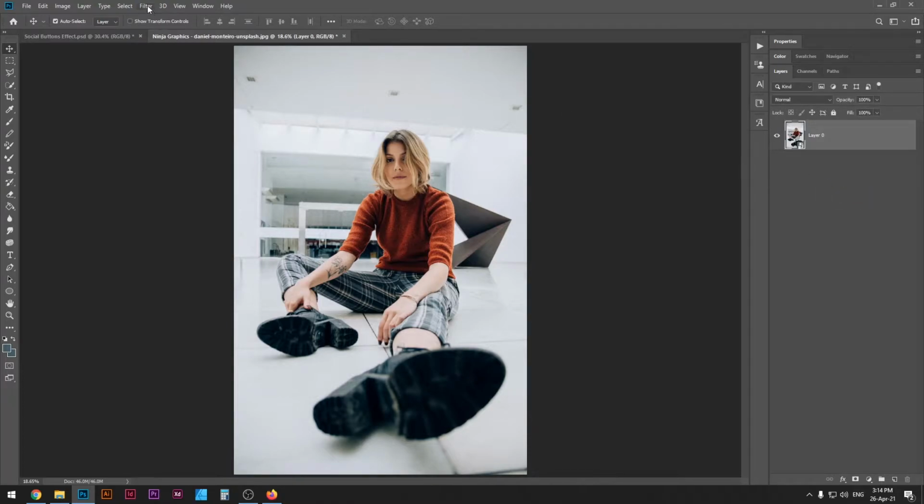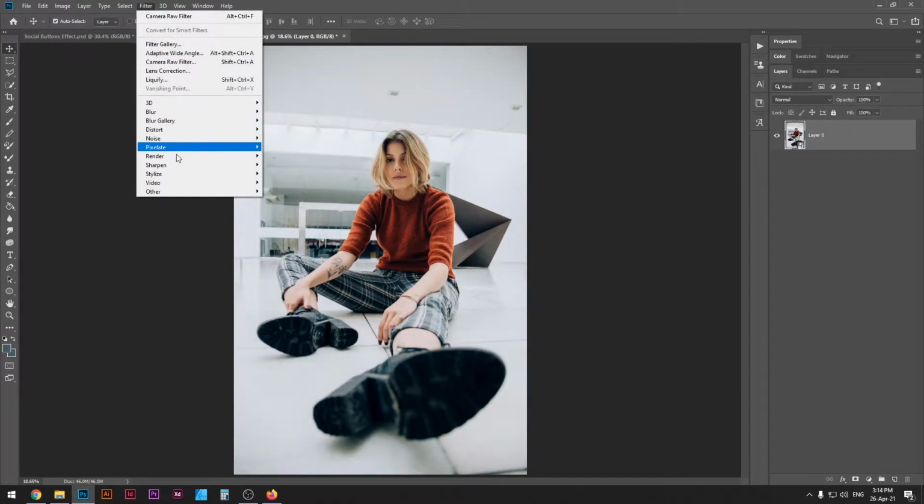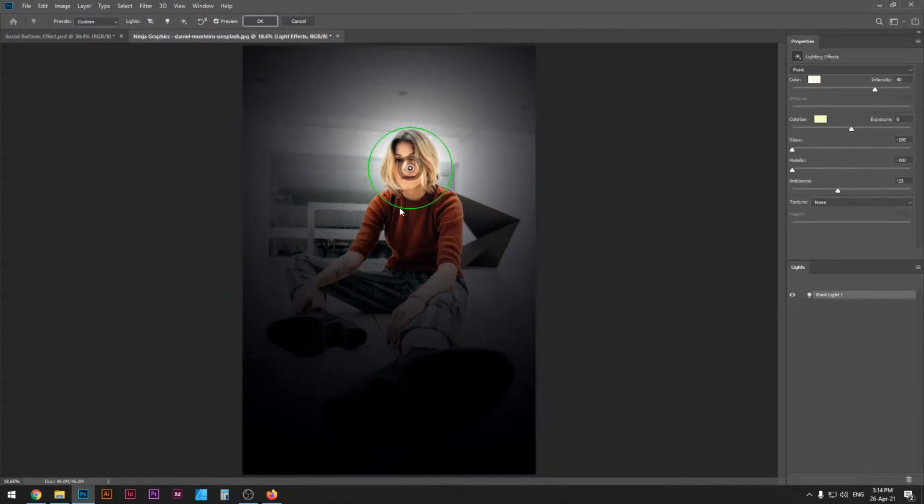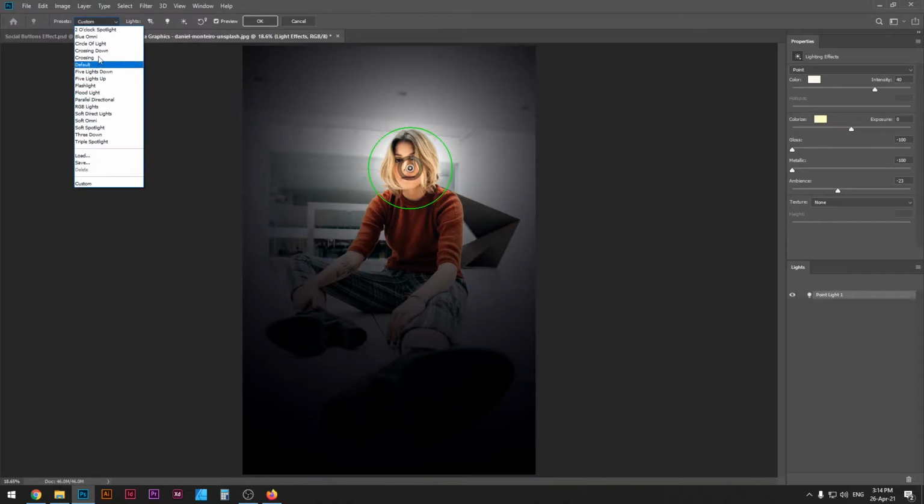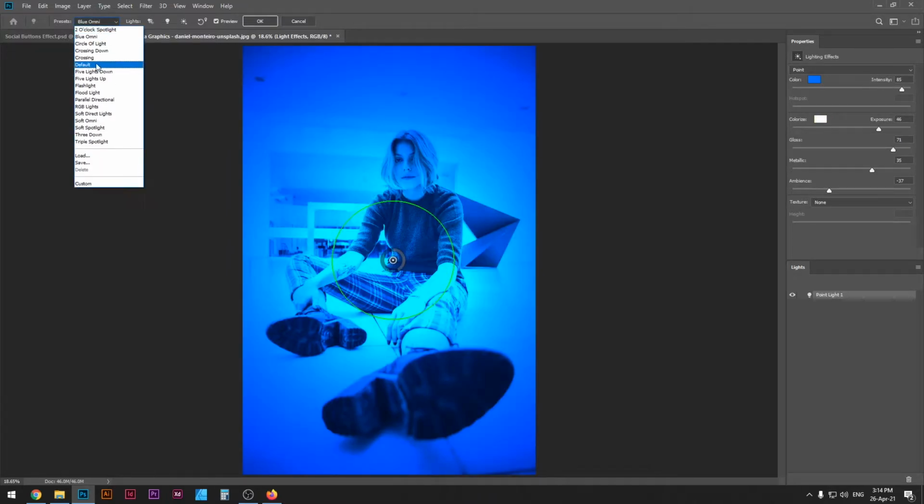Next, we're going to add some lighting effects. So go to Filter, Render, Lighting Effects right here. And this is a really cool menu to just add a lot of light effects to your photographs. You can try and experiment with it. It's pretty cool what they have to offer here.